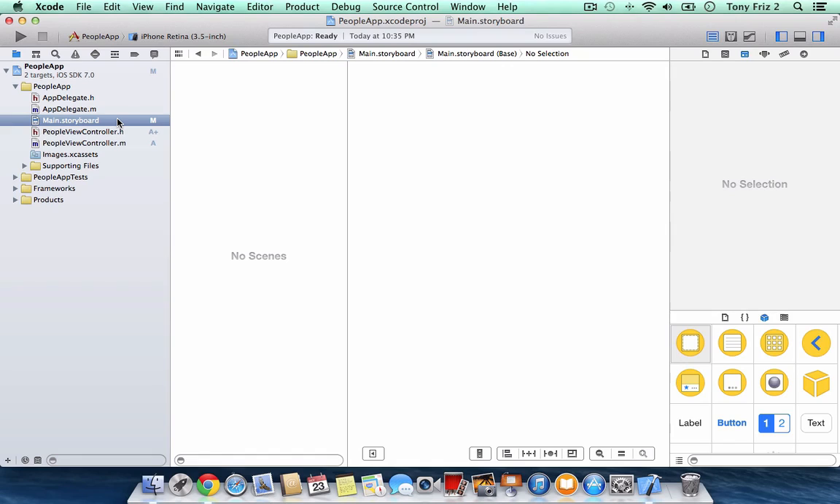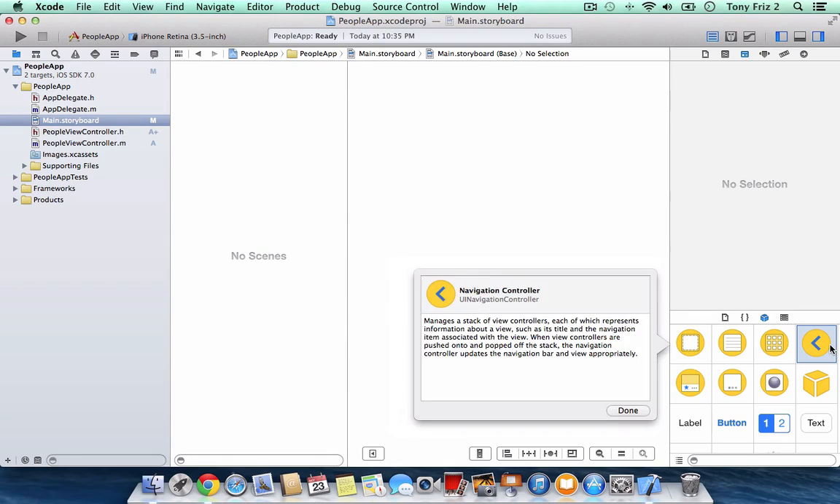Automatically, navigation controllers will display on top something called a navigation bar. The navigation bar stores things like back buttons, titles, and other controls that might be appropriate for whatever view controller is currently on the screen. So in the object library, look for this icon here, which indicates a navigation controller, and drag onto the scene.